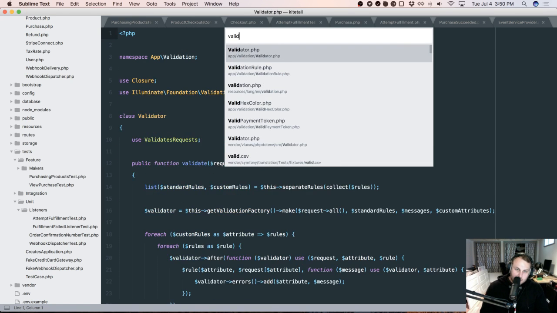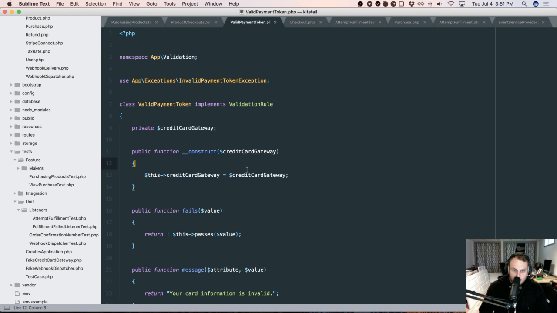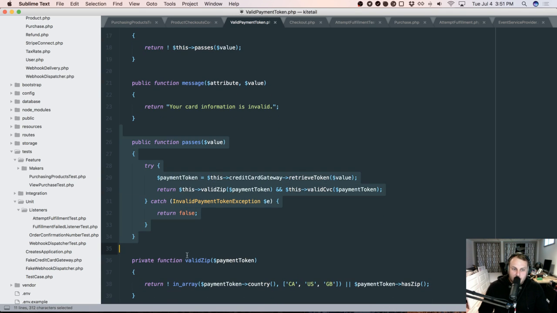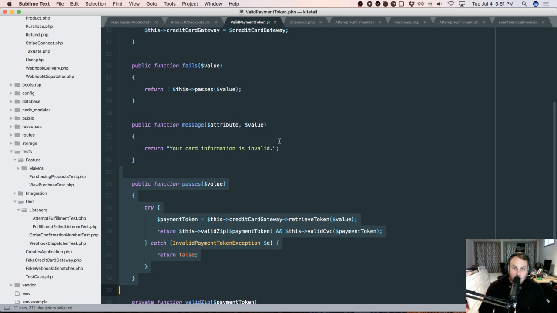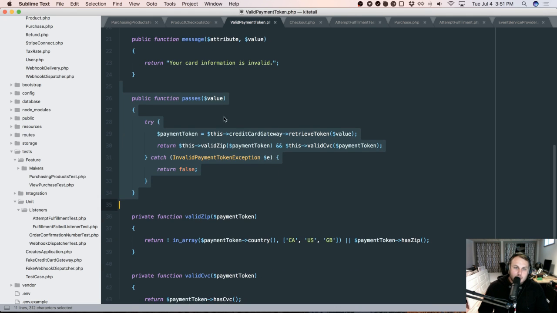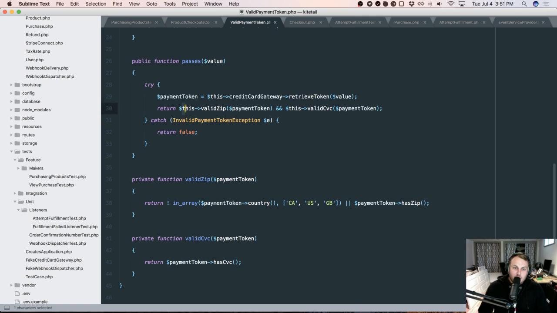And if you look at the valid payment token, the way that this works is it takes the credit card gateway and it has a fails method and a passes method. And I think the API in Laravel 5.5 officially is just passes. This is all kind of homebrewed stuff that I built on top of Laravel's validation system. So anyways, what happens is the Stripe token gets passed in here. I use the Stripe API to fetch that token back from Stripe. And then I check, is the zip code valid and is the CVC valid on the payment token? And if either of those are not valid, this ends up returning false. Or if Stripe throws an exception because there is no payment token, then I also return false.